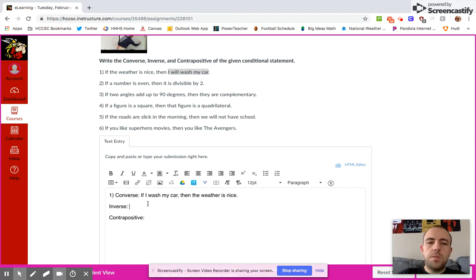Now, for the inverse, we want to negate that. Basically, it just means that we want to change the statement, make it the opposite. So we'll keep the same order. Instead of saying if the weather is nice, we'll say if the weather is not nice. Using no and not is probably the easiest way to negate something. For the conclusion, I would say then I will not wash my car. Again, it's still the same order as the original conditional statement, but now we've negated both the hypothesis and the conclusion. For the contrapositive, we're going to flip both and negate.